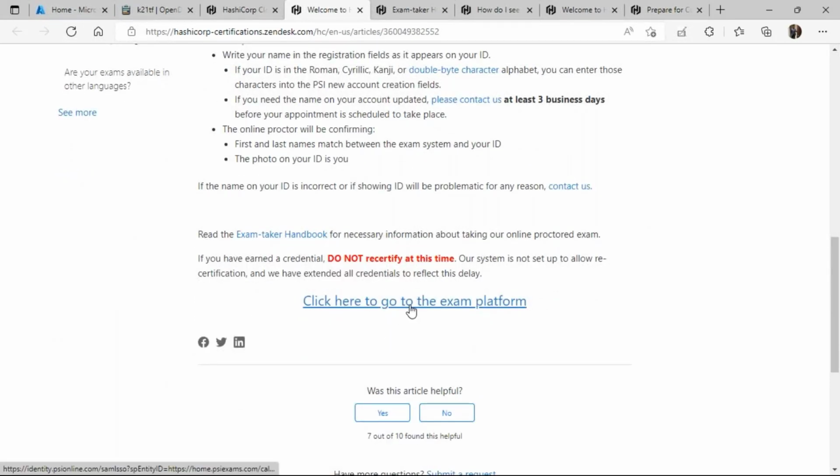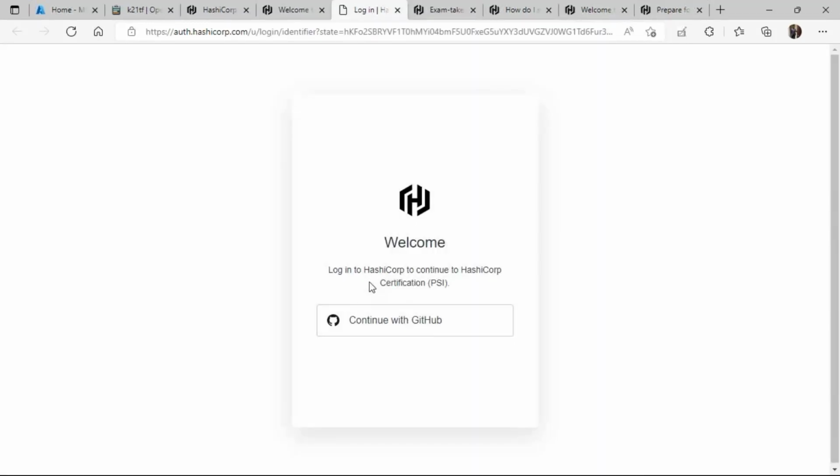Once you click on this hyperlink, it will take you to the exam platform, where it will ask you to log in with your GitHub or your HashiCorp account. It's very important that when you are appearing for HashiCorp certifications, be it Terraform, Consul, Vault, anything, you should have a GitHub account. If you don't have a GitHub account, you will have to create one.